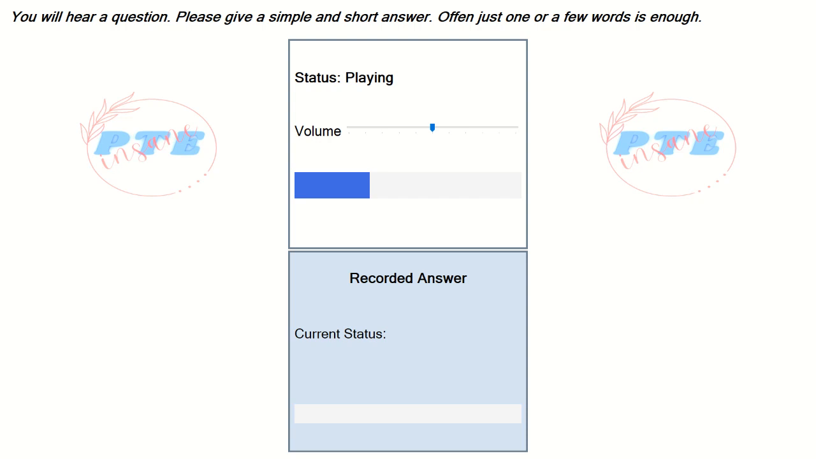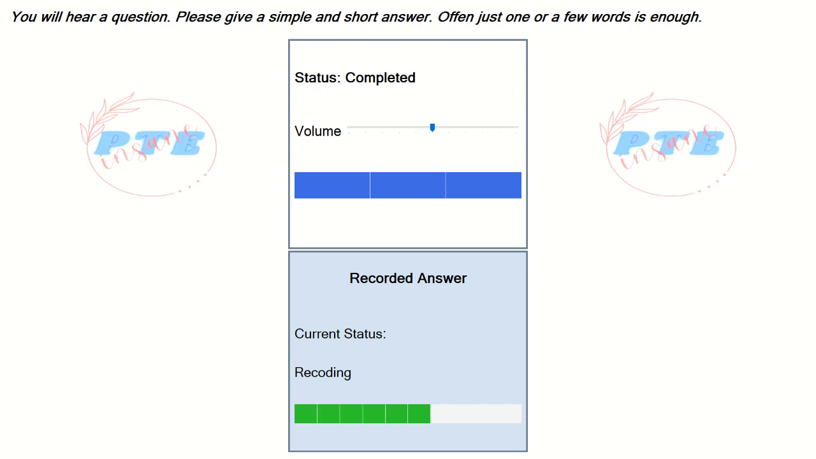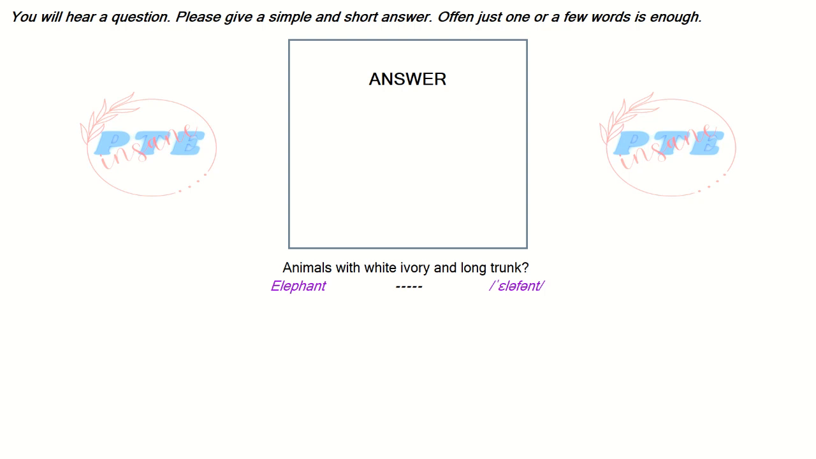Animals with white ivory and long trunk. Elephant.